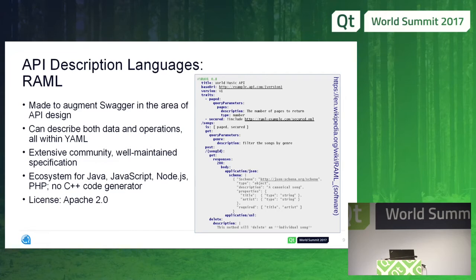But when it comes to designing the API, Swagger is a bit too verbose and a bit too low level. And besides, JSON is a little bit less human-friendly than YAML, so MuleSoft invented RAML. It can describe both data and operations all within a single YAML structure, or you can make cross-references. In this respect, it's pretty much the same as for Swagger. There is an extensive community, there is a well-maintained specification, there is an ecosystem for Java, JavaScript, Node.js, PHP, and again, there is a vacuum for C++.